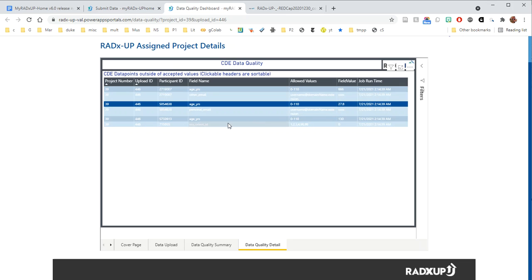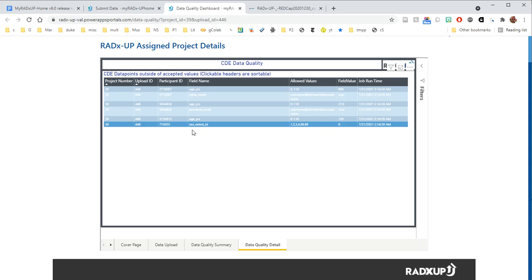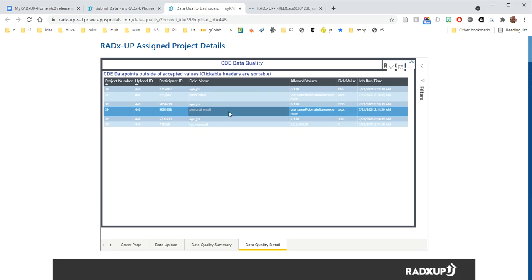If we look at a CDE that's not a range, for example, sex orient ID, it will give you the allowed values. In this example, 1, 2, 3, 4, 96, and 99, and I put in a 0, so that's not within range. Lastly, there are some fields that are redacted because they're identifiable. So here is a personal email, and it gives you the text of the allowed domain, username at domainname.extension generically, but it won't give you what was in there. You'll just see 4 X's because we don't want to provide back identifiable information.